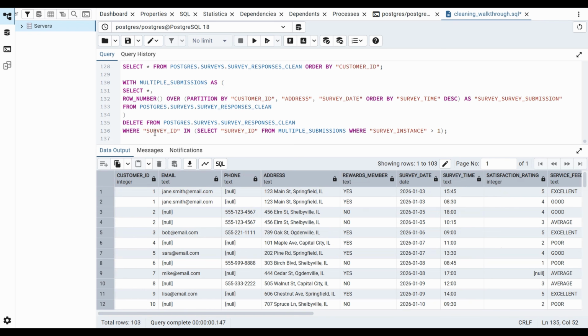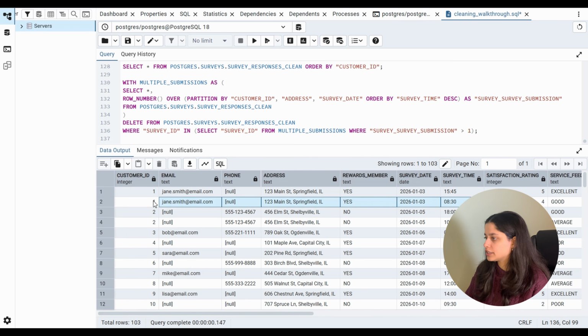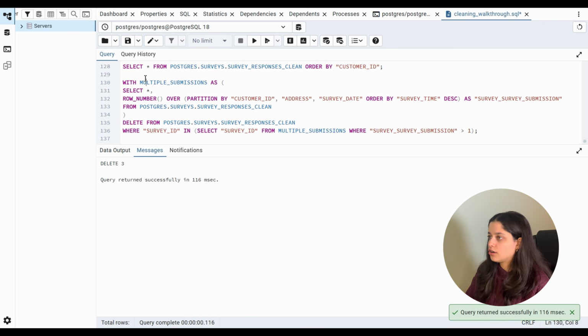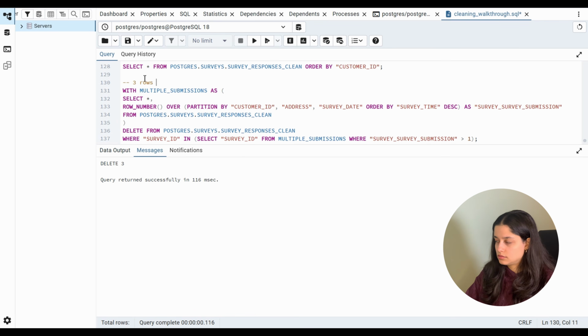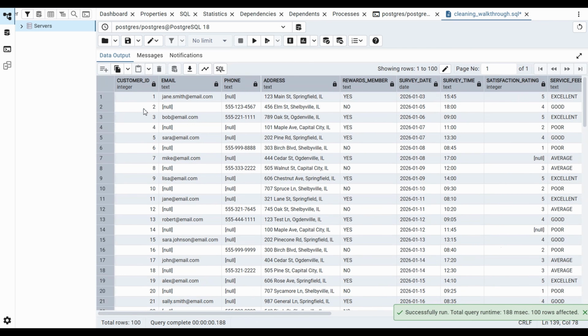All right, so now from that, we are going to delete from our table any survey ID where the survey ID is in multiple submissions, having a survey submission greater than 1. So in our case, it'll delete this earlier survey for us. All right, and that also deleted 3 rows. And now when we look at our table again, you'll see that customers 1 and 2 only have 1 instance in the table, and it is their last submitted survey on this day.